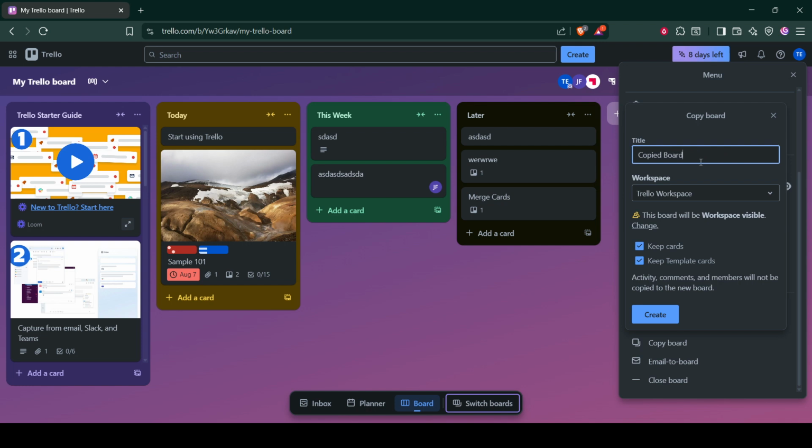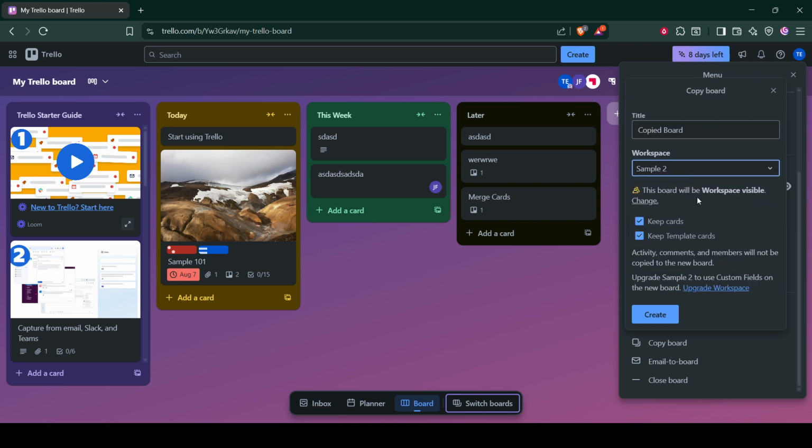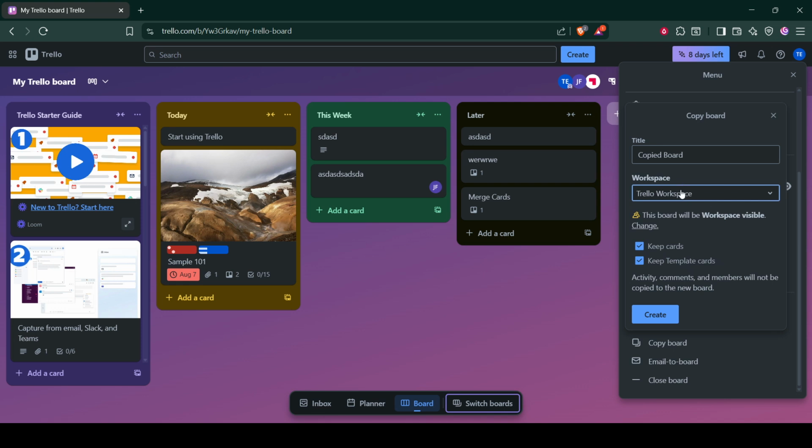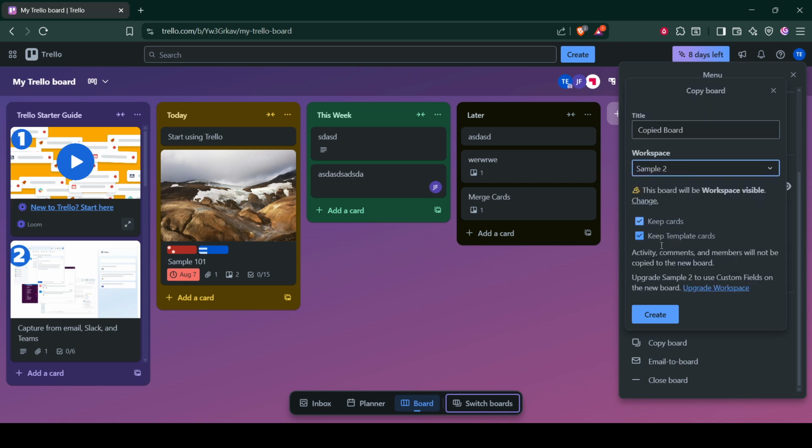You'll also need to decide what exactly you want to carry over to the new board. Trello gives you the option to keep all the cards, maintaining the same content as the original board. This is great if the board already has necessary information you wish to retain. Alternatively, you might opt to just copy the list without the cards, perfect for when you want a clean slate with the same structure but no old information.